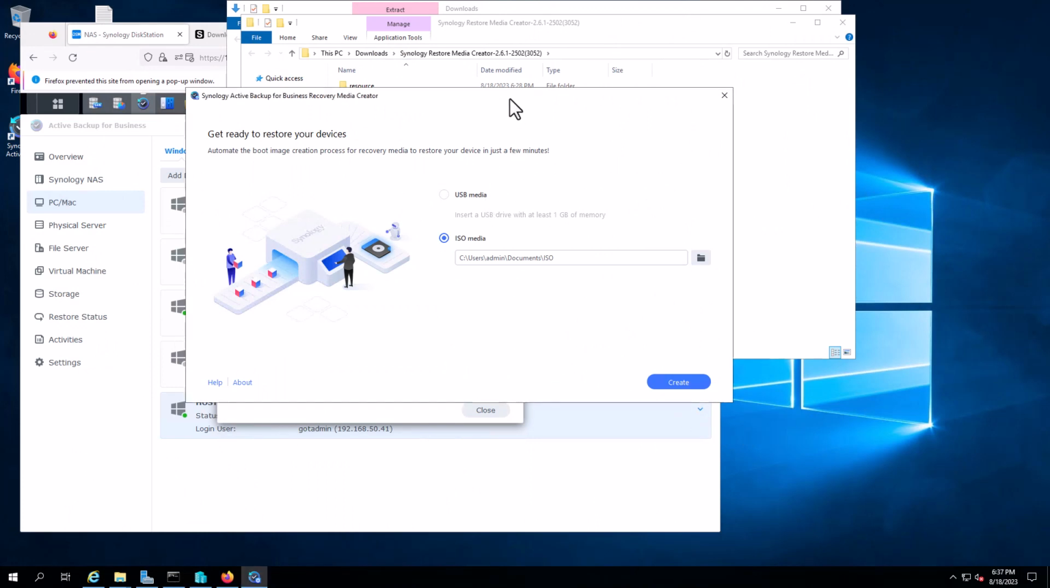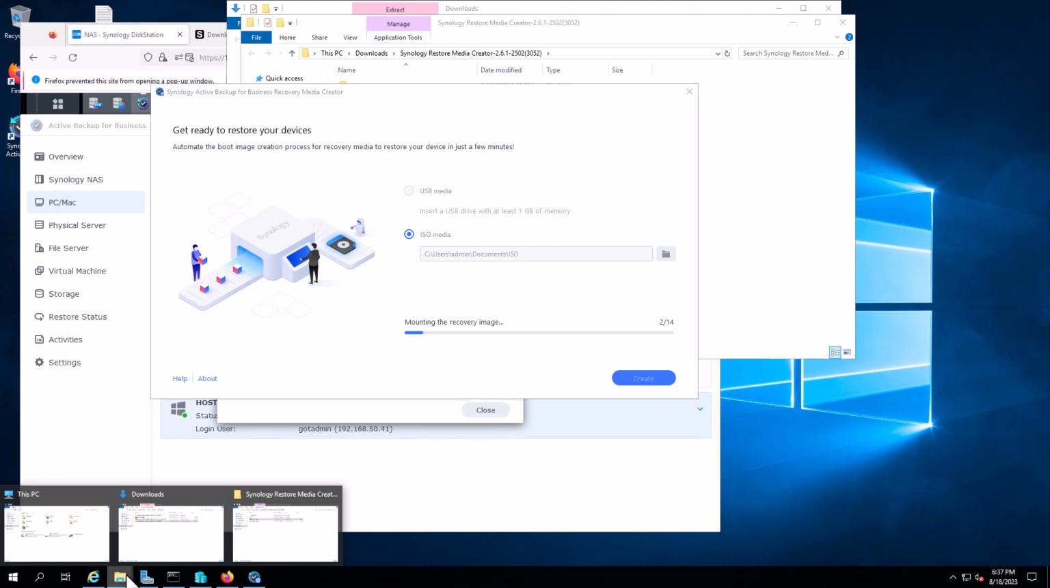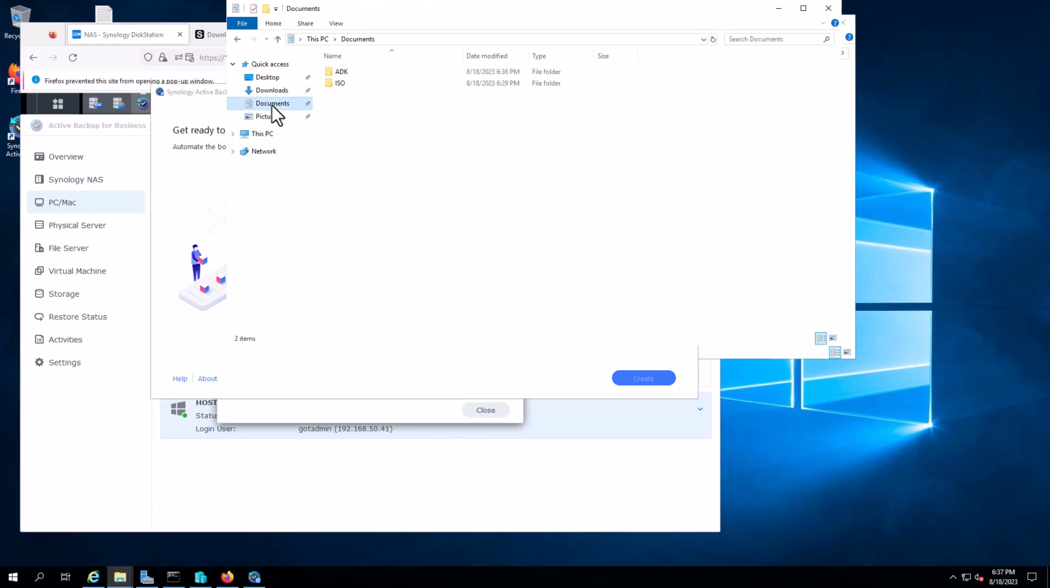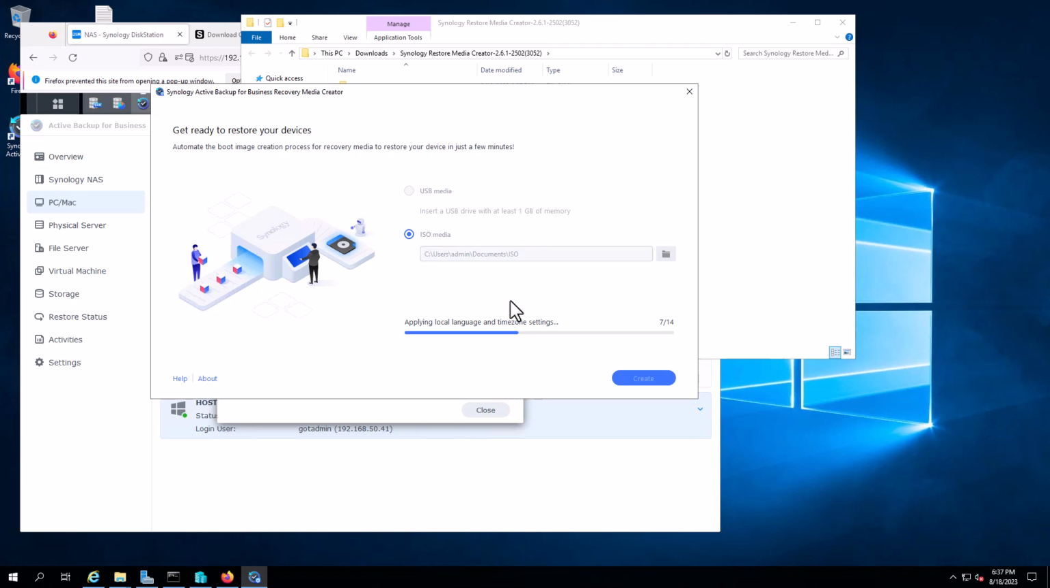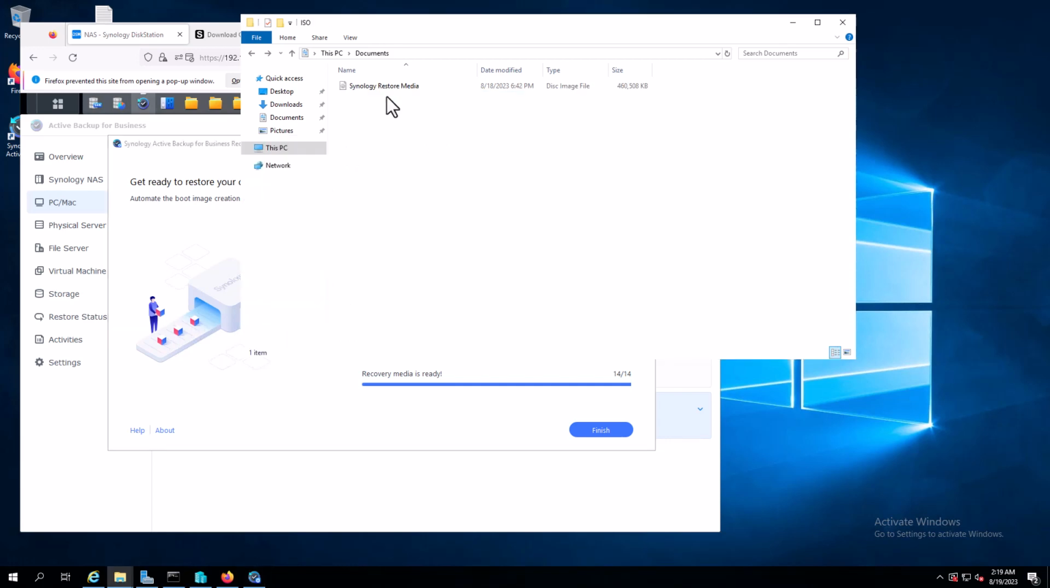Now I need to create my ISO file. Now I click on create. It will be created in the directory I provided before. This one also takes a while. I will stop the video and come back when finished. Now the ISO image is created. I will go back here and that's my image.